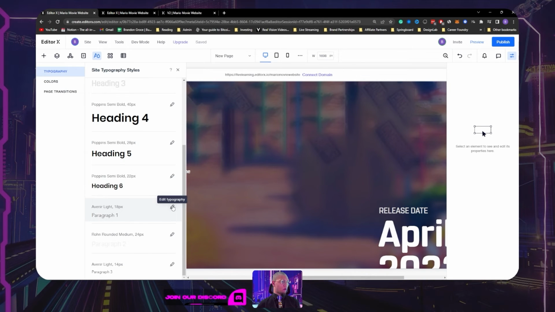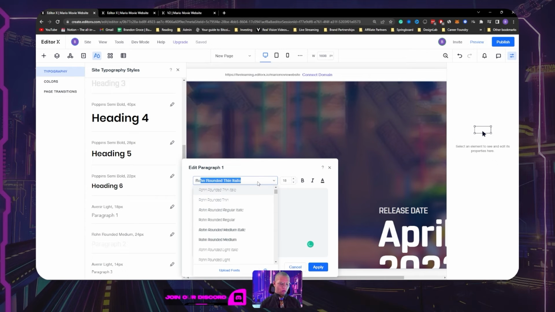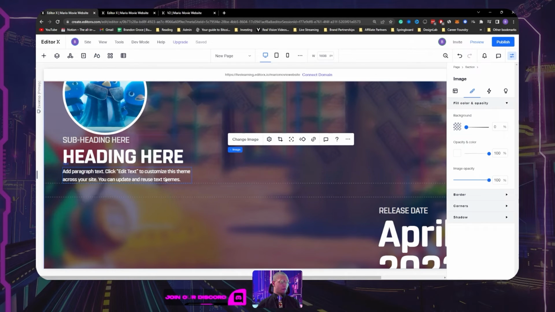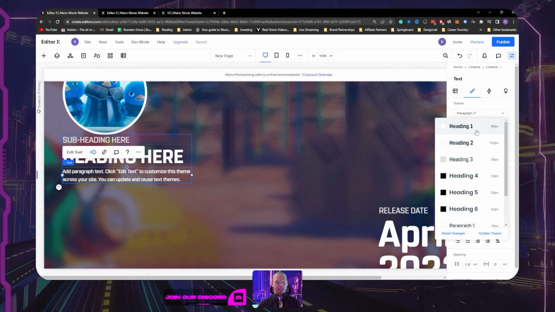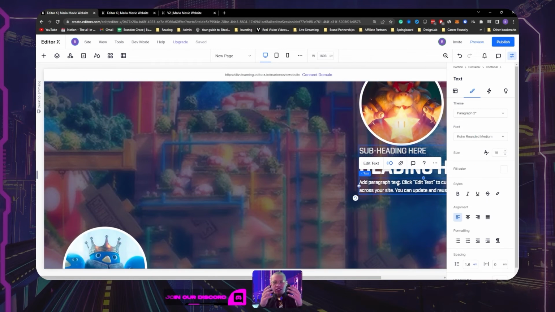We're going to H1 or P1. We're going to set it to 18. Again, we have Rounded Medium. We're going to set this baby to white and apply. And we're just going to go through all of our text pieces here. Set this to P1, paragraph 1. There we go. And now this kind of just keeps everything pretty standardized.